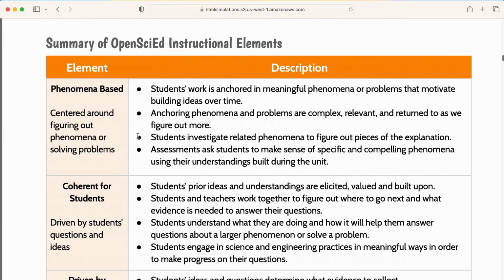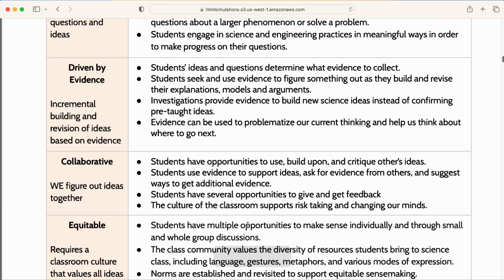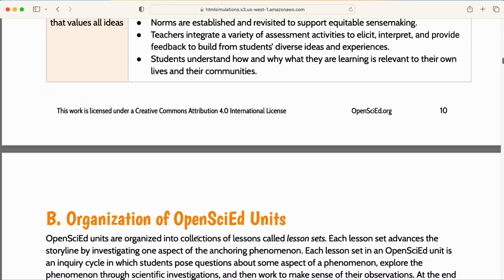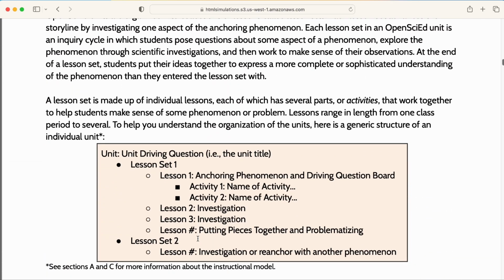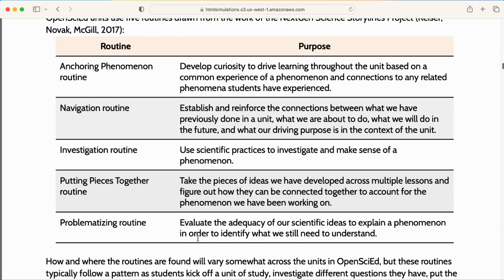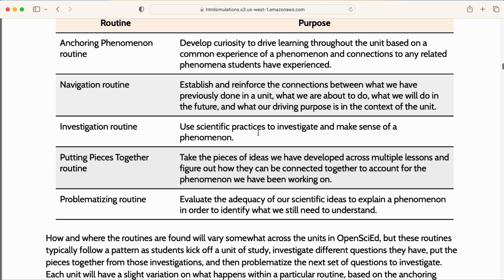Let's skip through this for a little bit. In this guide, you're also going to see each element explained to you. So the phenomena base, and then it's going to have the description, like driven by students' questions and ideas. What does that mean to you? What does it mean to your students? Driven by evidence, collaborative, equitable, and so on. It's going to break this down in a nice little format that will make it easy for you to understand. And then it's also going to break down the lessons for you, how it's organized and how to navigate each of the different pieces.